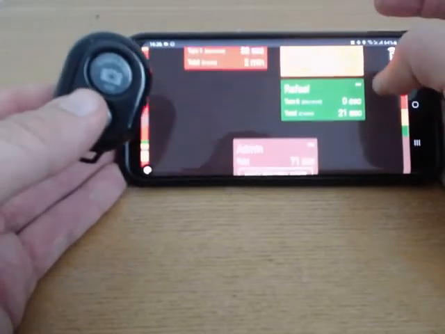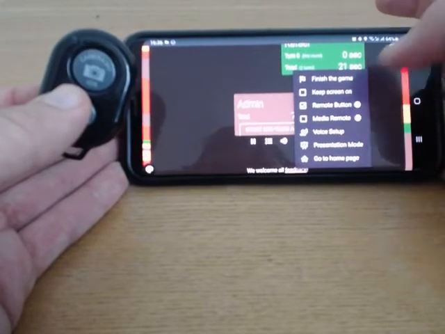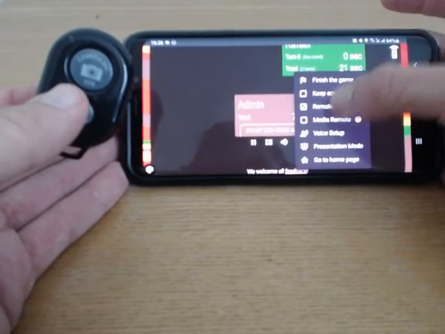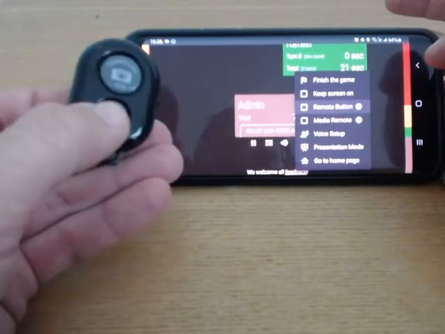So how do you activate the remote control? Well, it's simple. In the menu, you have a little checkbox here, remote control, or remote button. If I unpress that, then this one stops working.